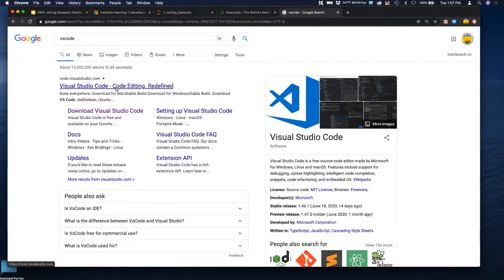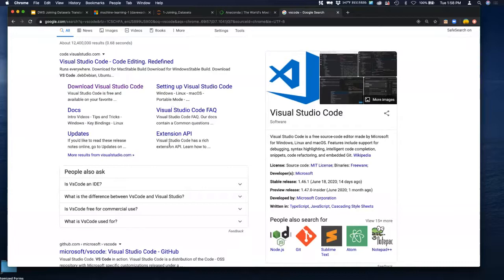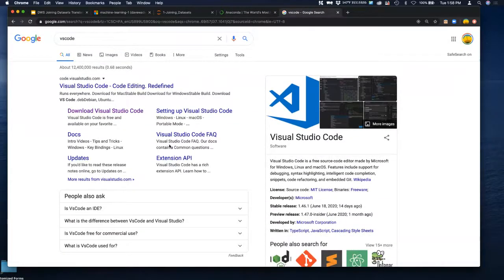VS Code would certainly be another strategy, and I have to say it's a great IDE. I use it for Golang, I use it for Python, and so on. VS Code allows you to download not only the data science extensions, but, and here's finally the answer to that question, VS Code will actually run Jupyter notebooks natively.